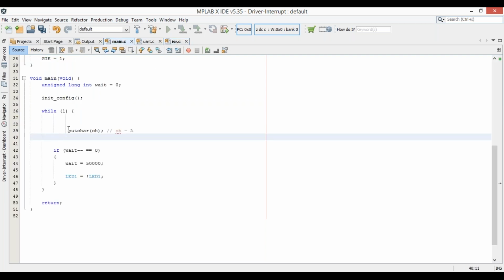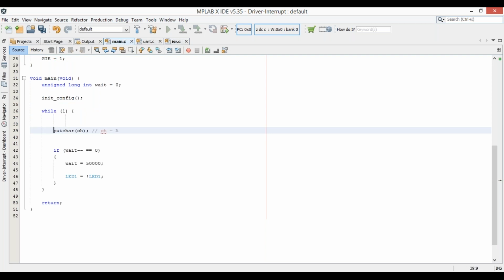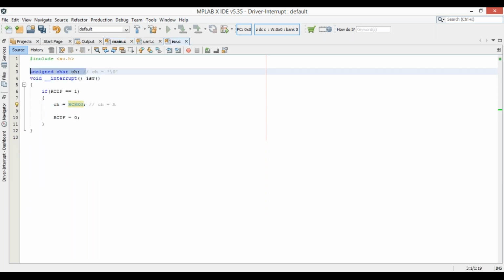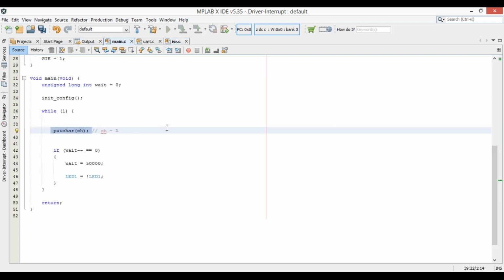So what is our aim? Whatever data we are receiving, we have to transmit the same. So see here, I'm calling putchar and passing ch. But people, this variable ch is a part of the isr.c file. To transmit the same data back, you have to pass the same variable. So how to use the ch variable in main.c, which is defined in isr.c? How can we use a variable from one .c file in another file? Yes, we can. Very good, Prakash.